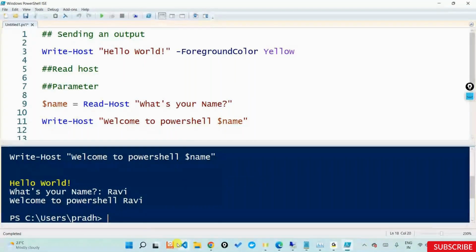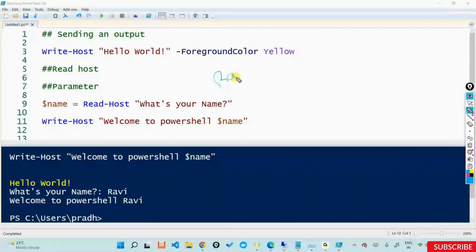So what I'm doing in the first line is an output called hello world. Then I'm using a parameter, telling $name is equal to Read-Host. So whatever you write here, say I put something called Ravi here, will be assigned to this particular parameter called $name. So I'm storing a value called Ravi inside $name.